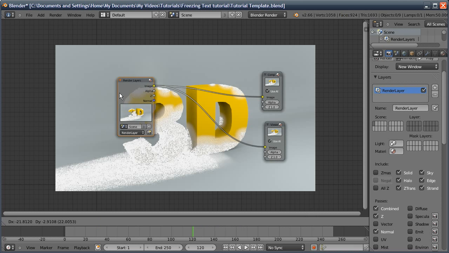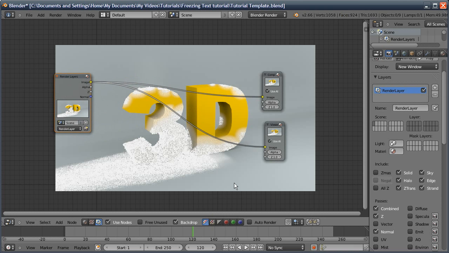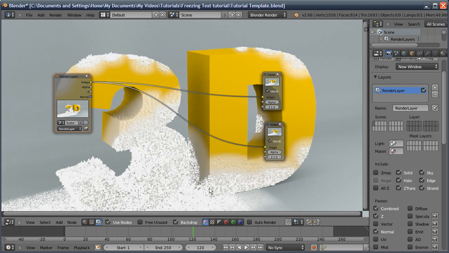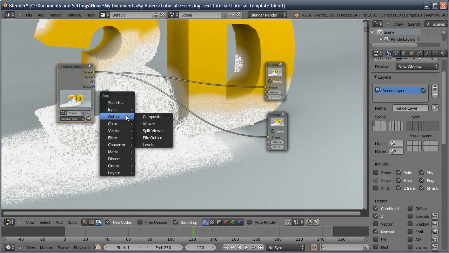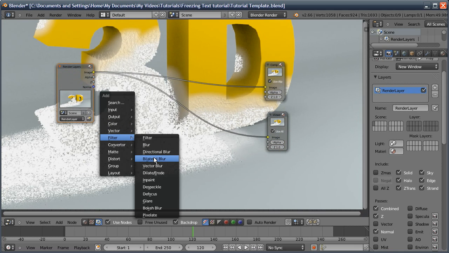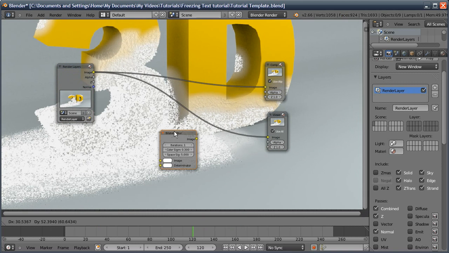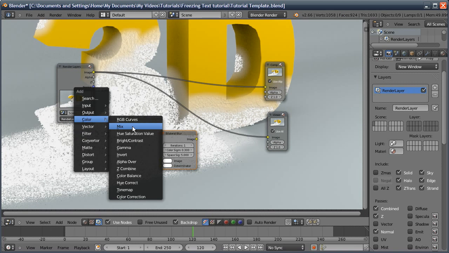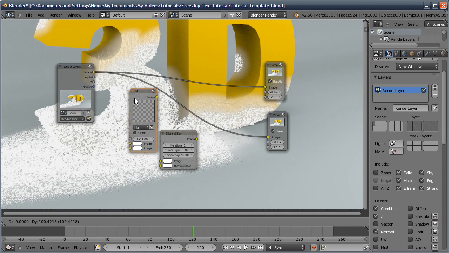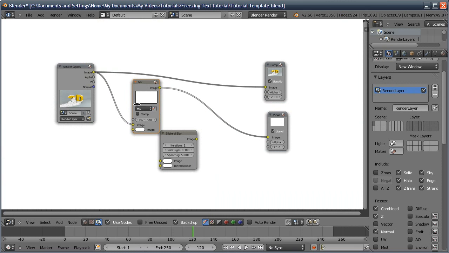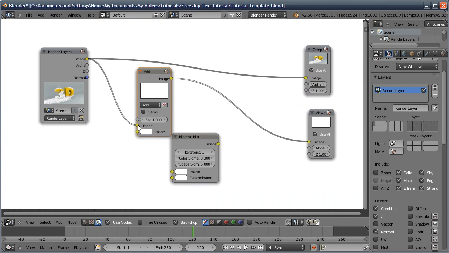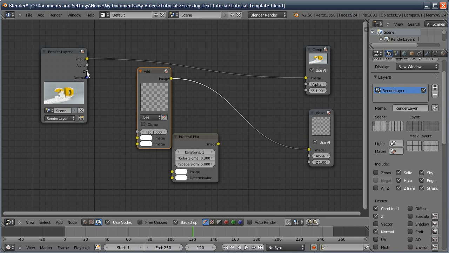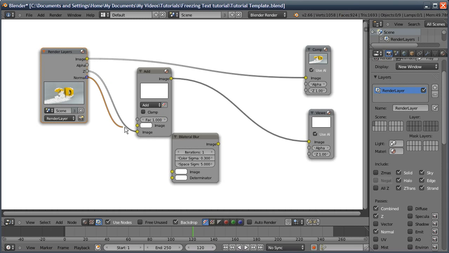And the first thing we're going to do is to try and deal with those black dots, and I just zoomed in with Alt V. We're going to Shift A, filter bilateral blur, and then Shift A, color mix. I'm going to change the mix node to add, and instead of linking in the image, we're going to put the Z pass into the bottom and the normal pass into the top.